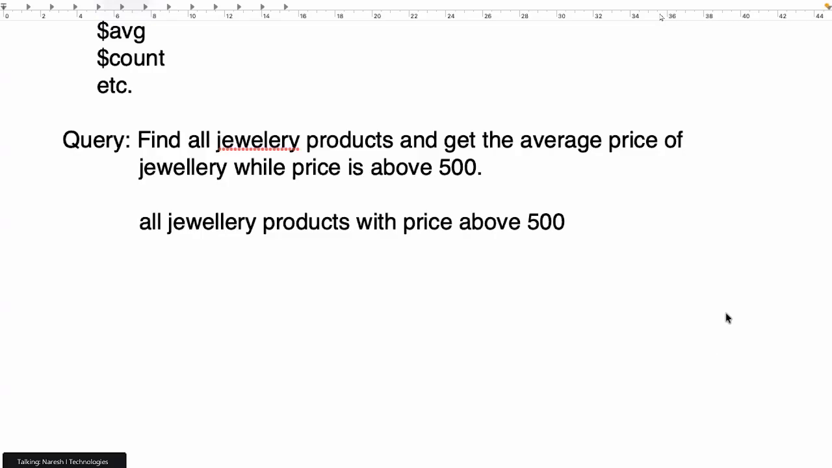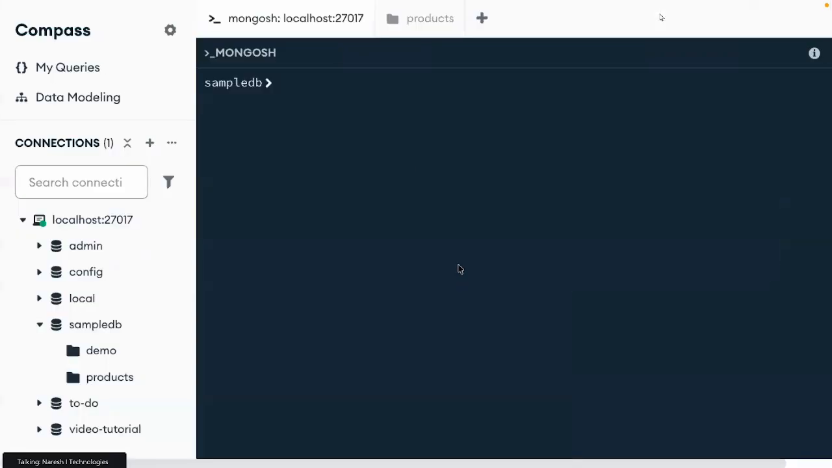So this is category, right? So what have you people written? db.products.find directly, this query you wrote. So category is what? Jewelry, jewelry, and what else? Another query. What is it? Price. Price is what? GT, greater than how much? 500.